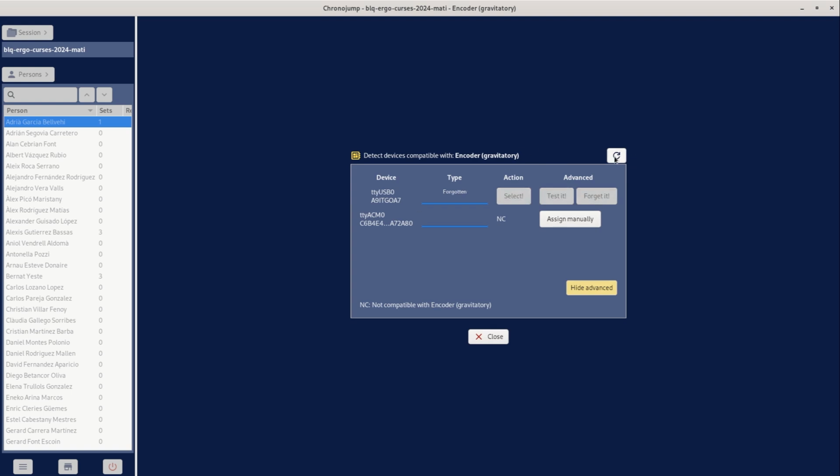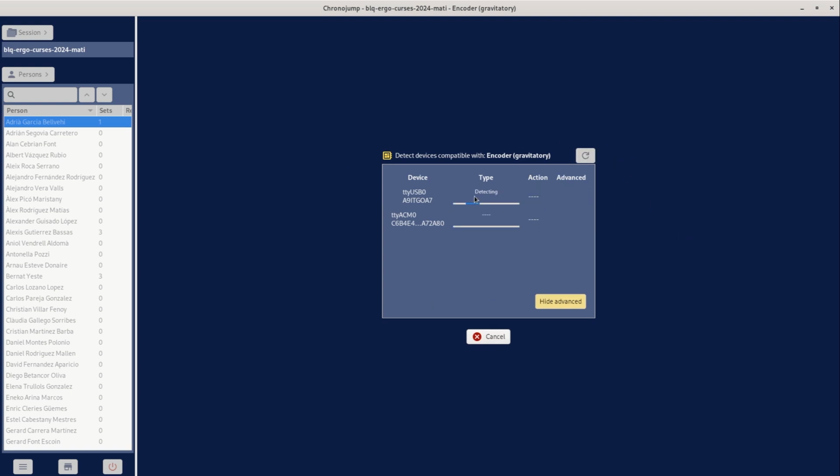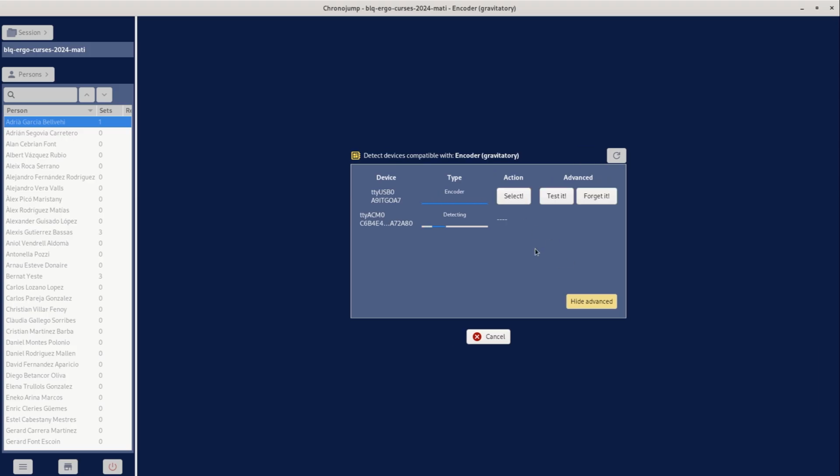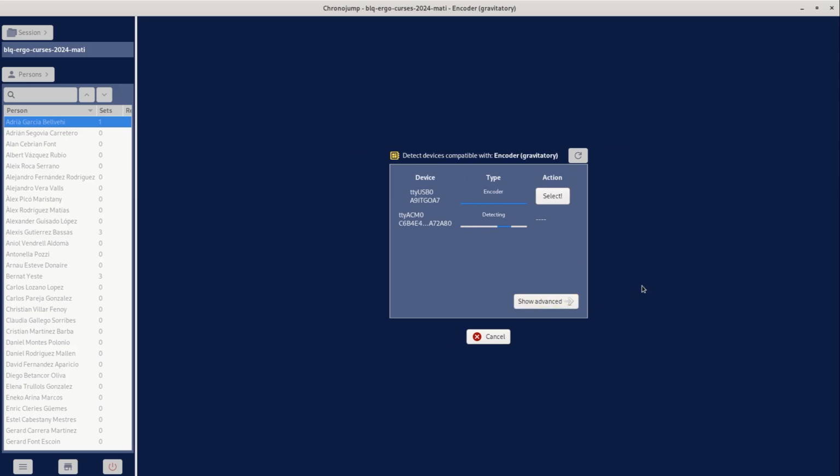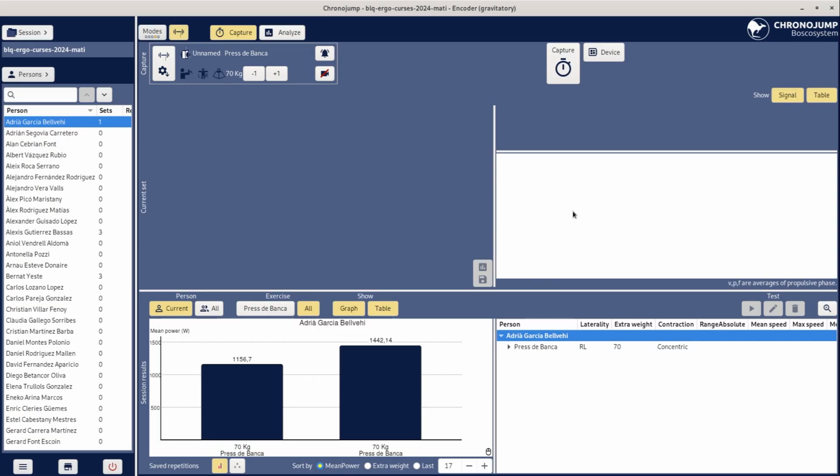I have a new button also for refresh. I'm refreshing, and it is detecting again. Okay, detecting, and I can hide this advanced, and then I can select it, and here now I can do my capture with no problem.